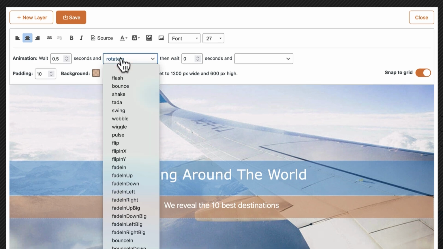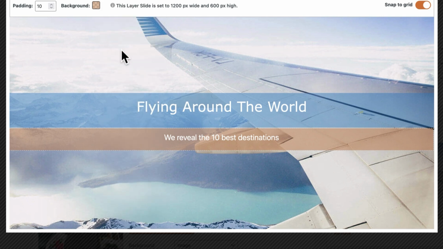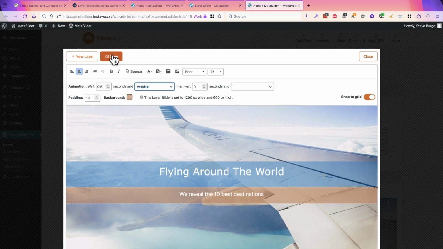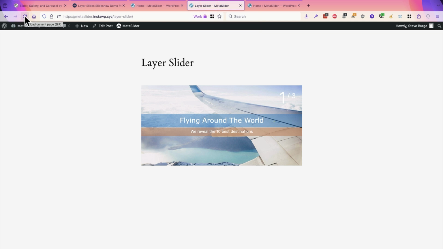These animations are designed to subtly get the attention of the visitor. So once the text is added to the screen, they'll notice it arriving. We've chosen Rotate In by default, but how about I choose Wobble instead? I'll click on Save, and I'll refresh the slideshow on the front of the site and see what the difference is.